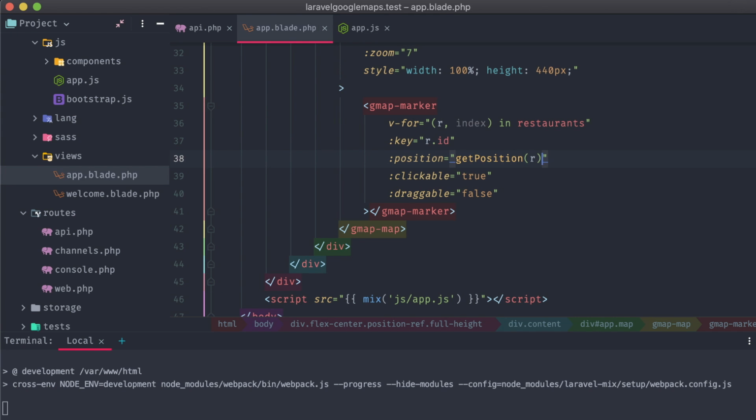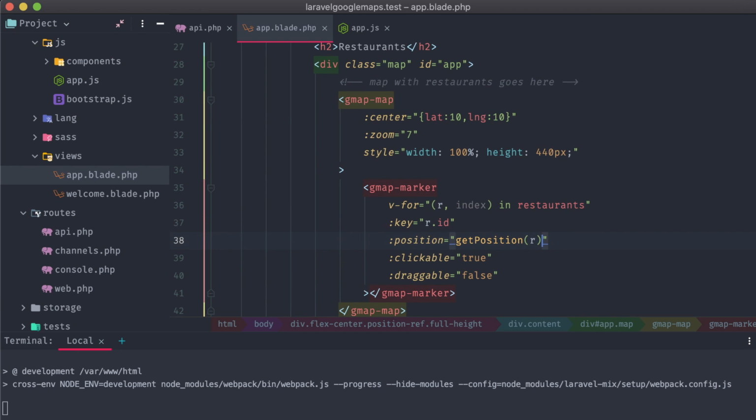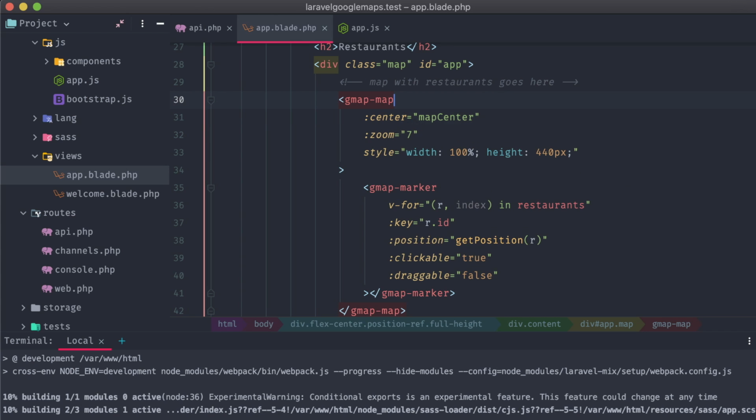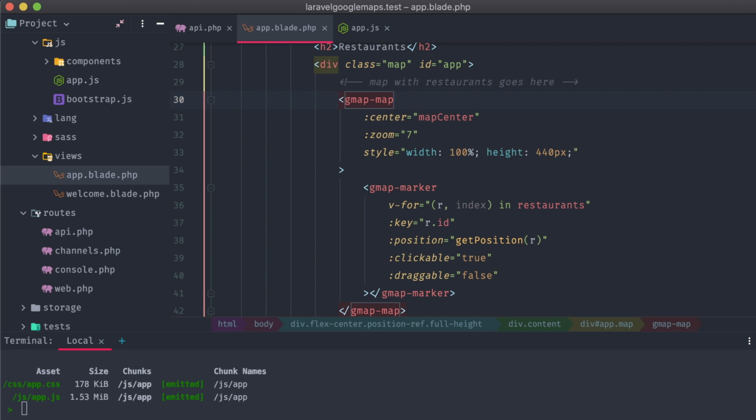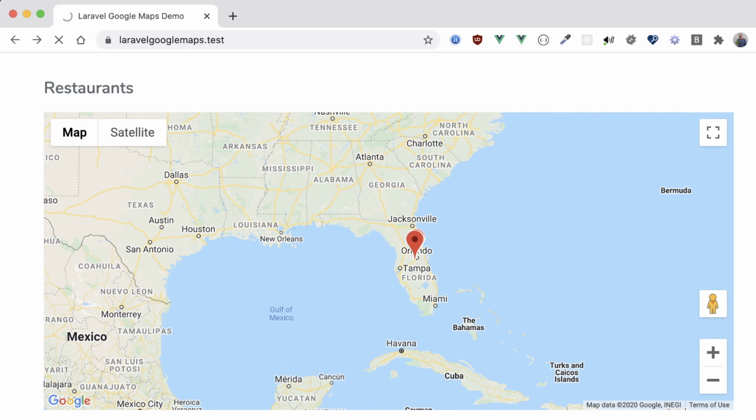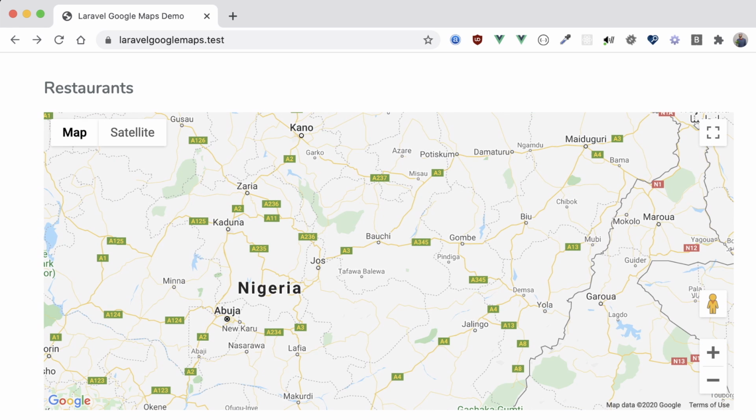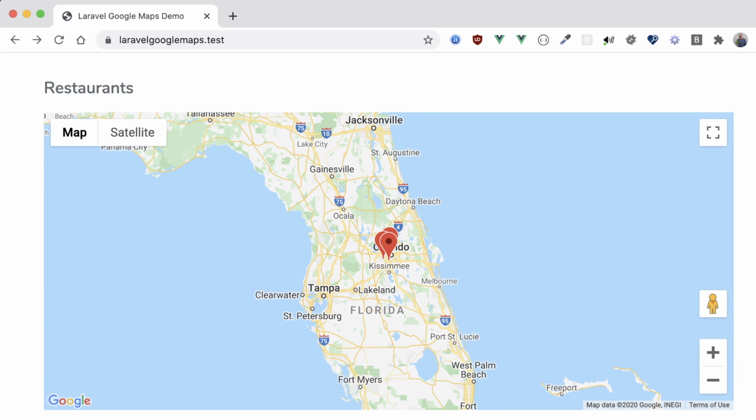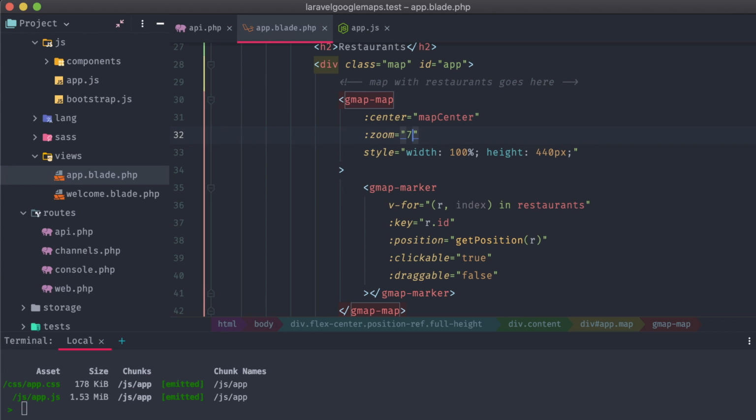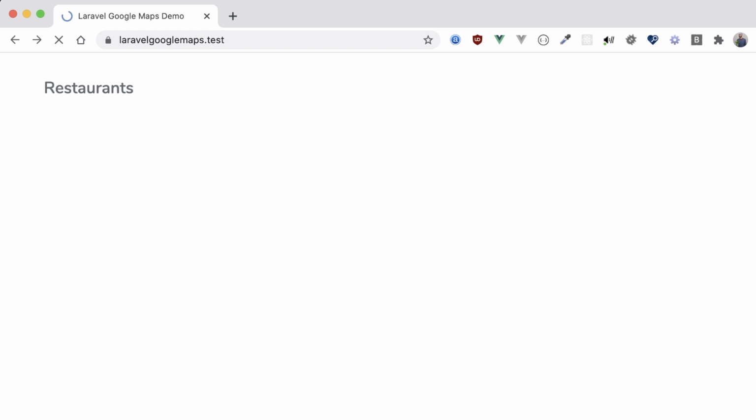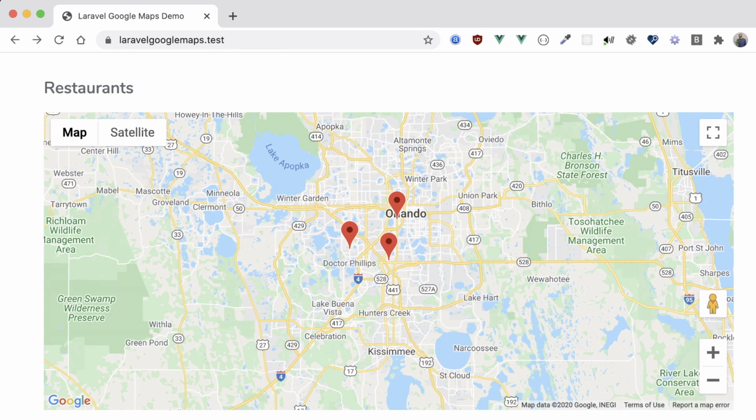Back on our app.blade template file, all we need to do is update our gmap map's center attribute to use the computed mapCenter property. If we save, recompile our dev assets, and refresh the browser, we can see that as soon as the restaurants are retrieved, the map center changes to match the latitude and longitude of the first one returned. Let's adjust the zoom here so it's a little easier to see. 10 should be good. That's much better.